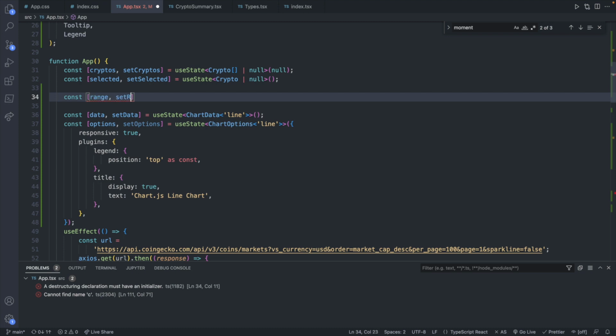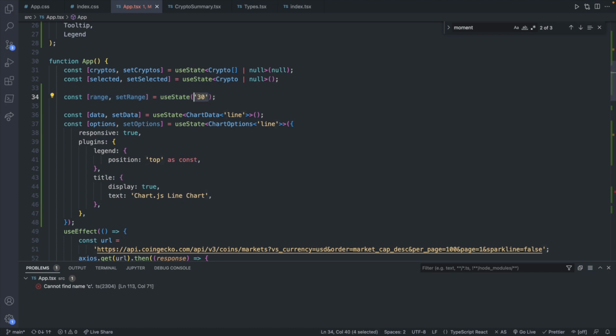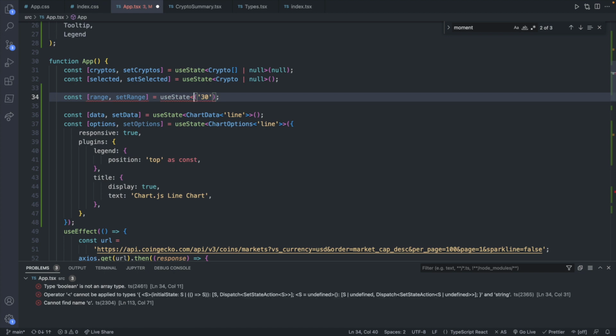So we'll say range and set range, and this will come from useState, and we will give this a default value of 30. Now it's going to be a string passed in the API. If you want the actual data to be stored as an integer, you can do some hacking around that, but I'm not going to worry about that. This is just going to be a string.